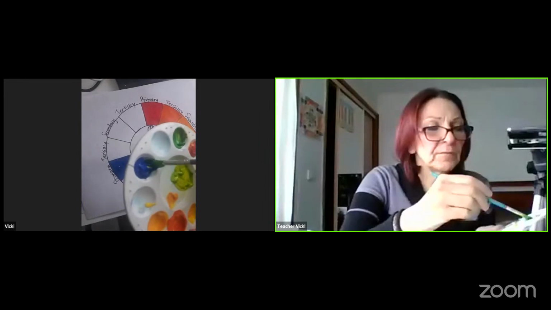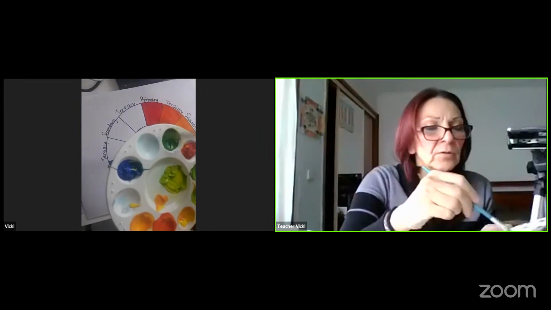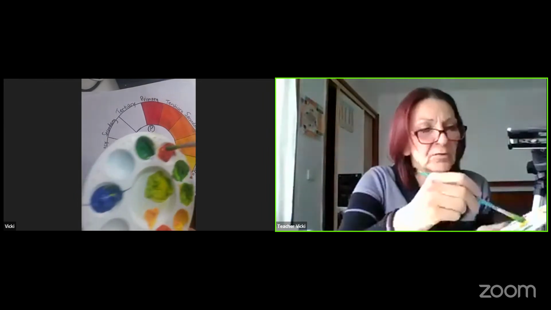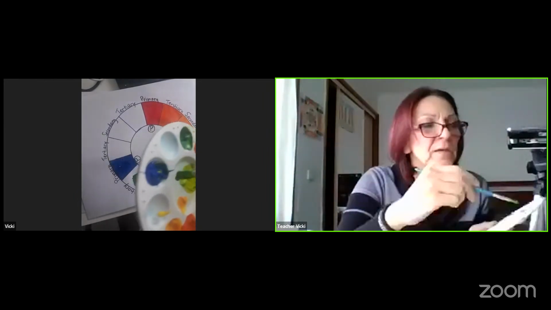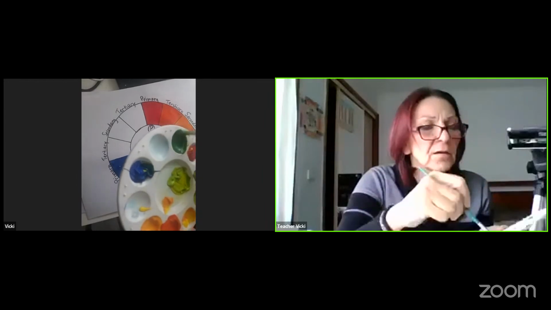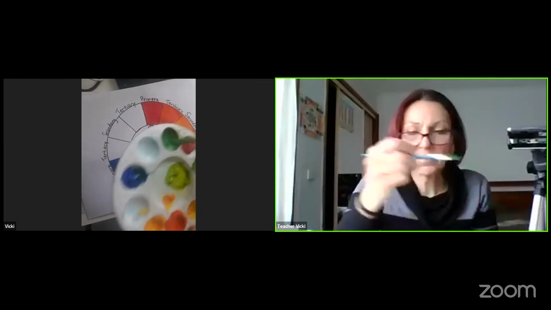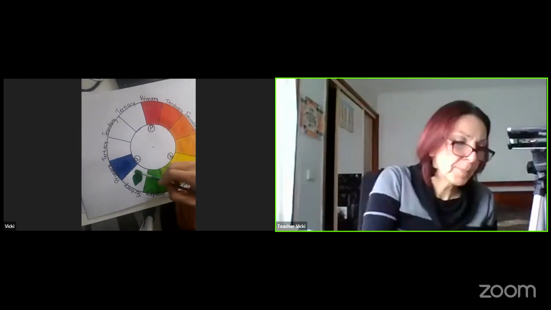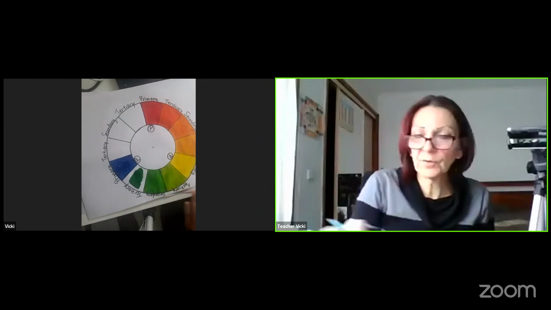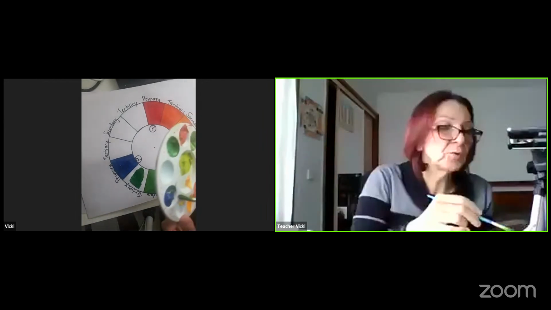No, not enough. I'm going to put a little bit more. All right, that's what I do. I put it next to it, and then I try and figure out whether that's going to be enough. Okay. There you go. I still feel as though it could go a little bit darker with the blue, that is.